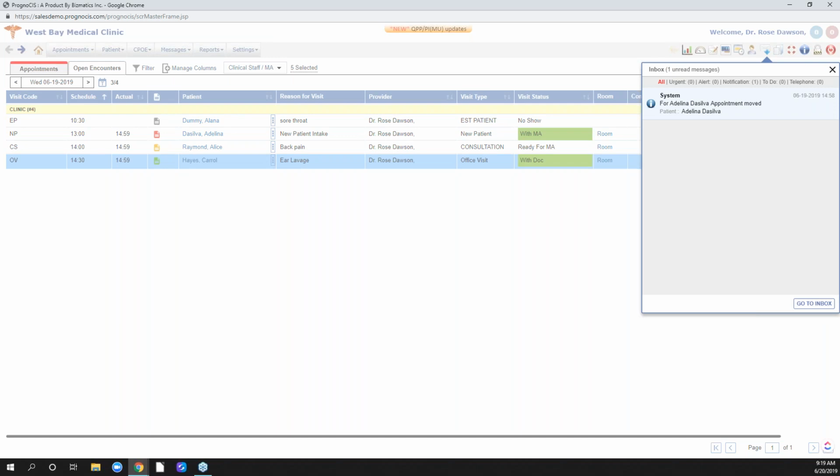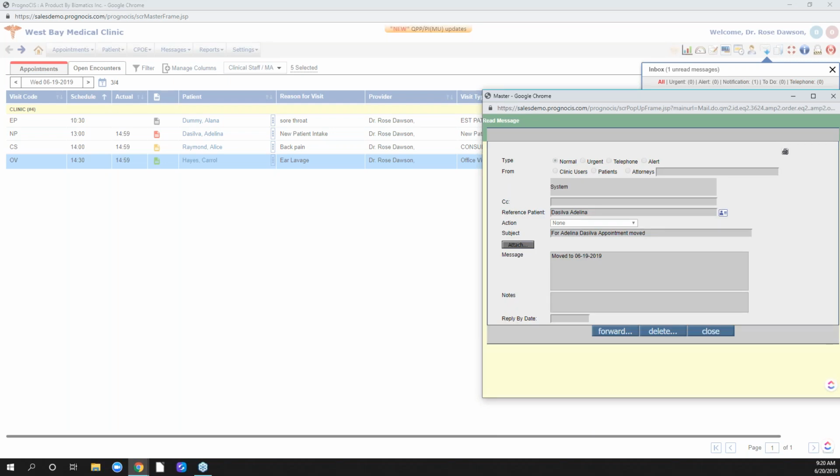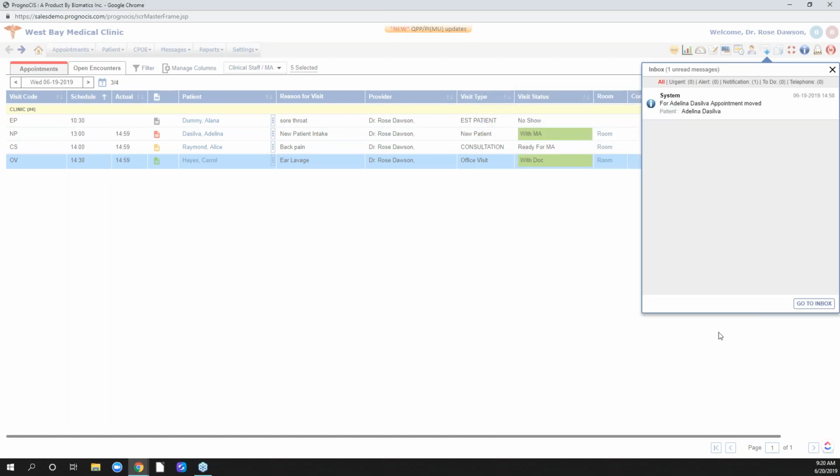Clicking here will open the top 10 most recent messages in your inbox. By default, it will default to all. So again, just the first 10 at the top of your inbox. However, we do also have the ability to quickly filter based off of notifications, to-do, telephone, alerts, or urgent messages. Clicking on the individual message will pull it up right there for you, and you'll still have that full functionality of being able to forward, delete, reply, what have you.